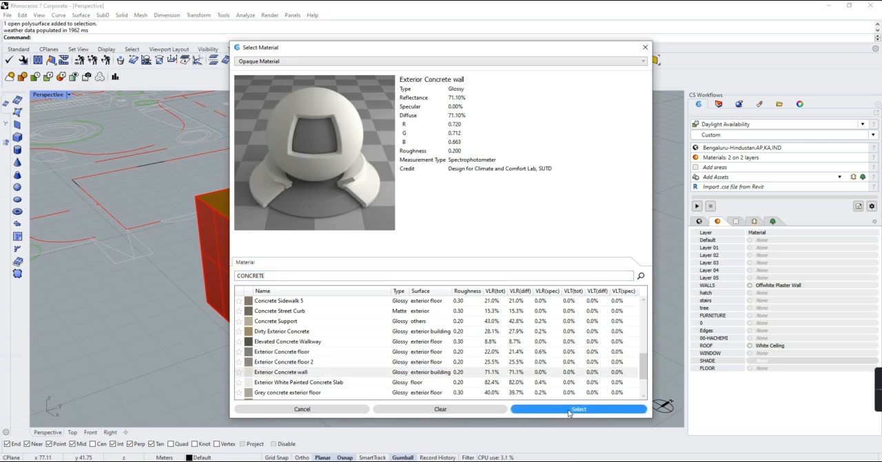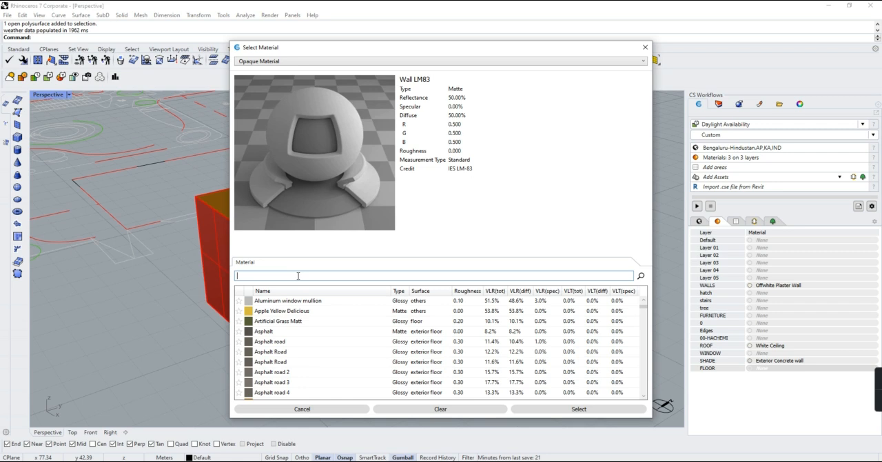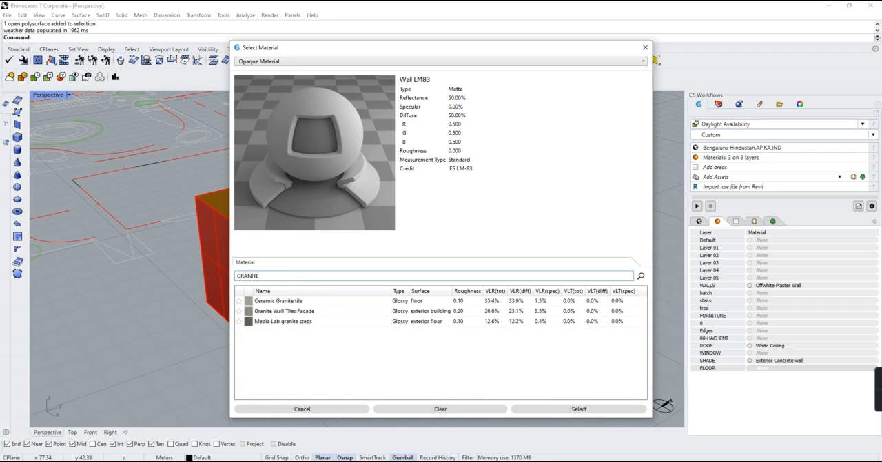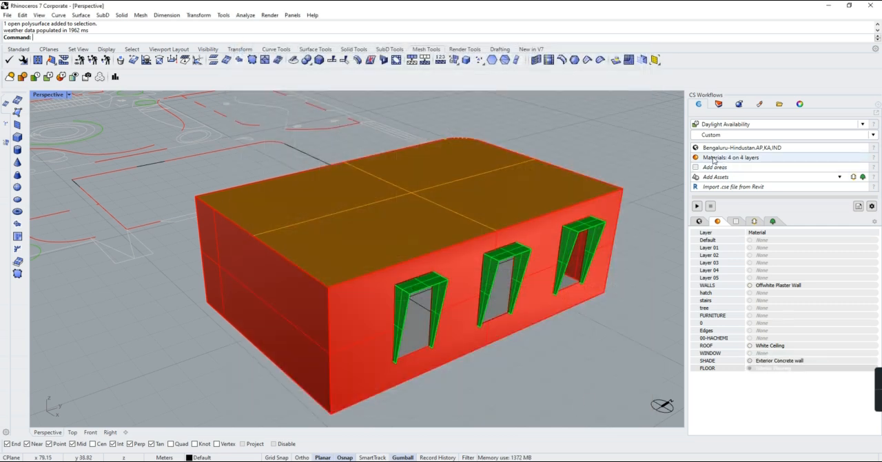Let's say I want to have an exposed concrete chhajja. So for shade it is done, and for floor I'm going to look at, let's say, what do we have in granite. So we have granite flooring. Let's just look at interior glossy flooring. Let's say this works. You can look at marble, granite, ceramic tile, anything. So in our materials we have assigned 4 layers: walls, roof, shade, and floor.